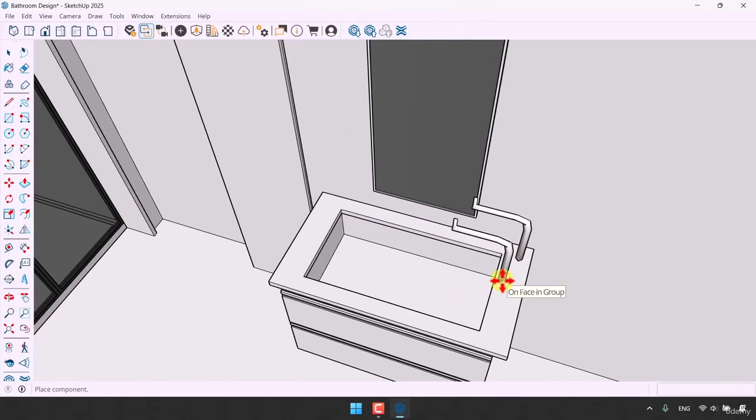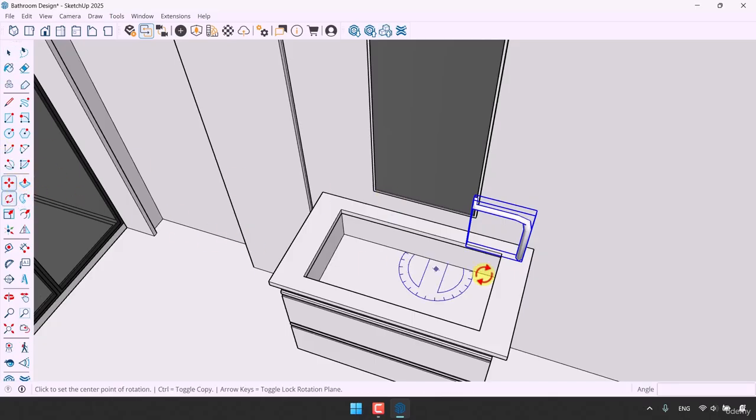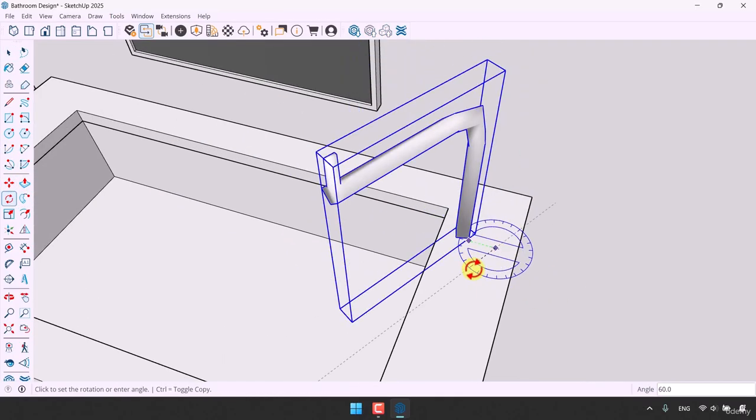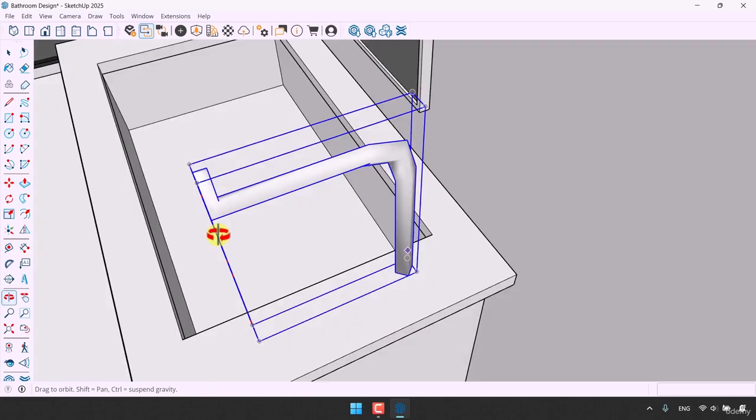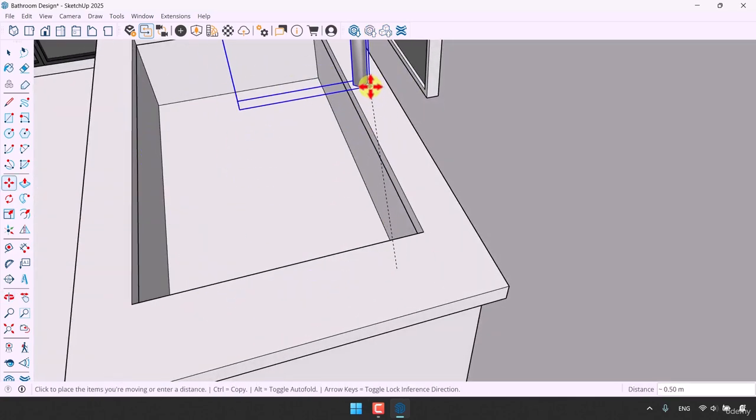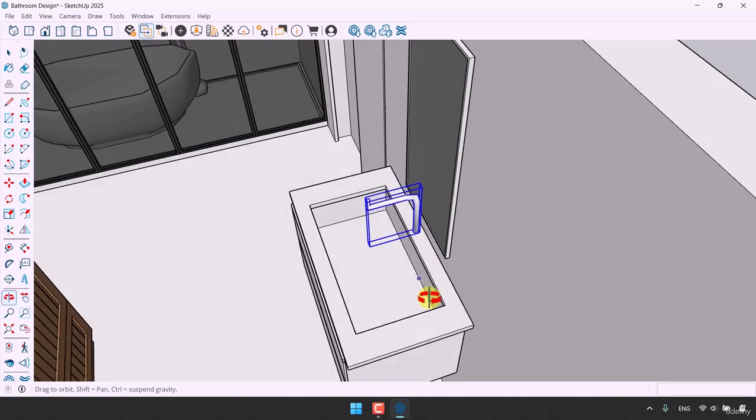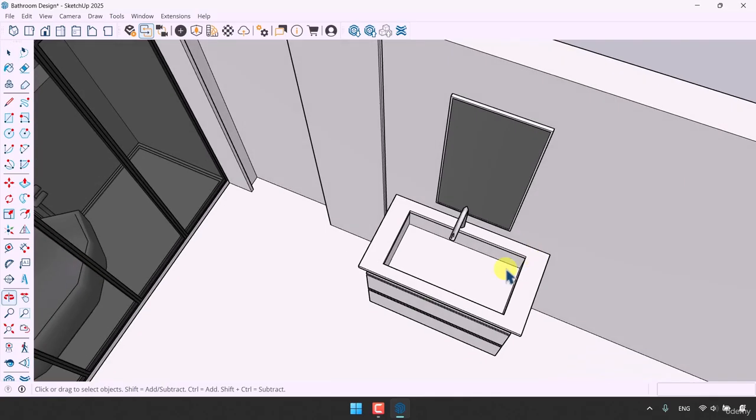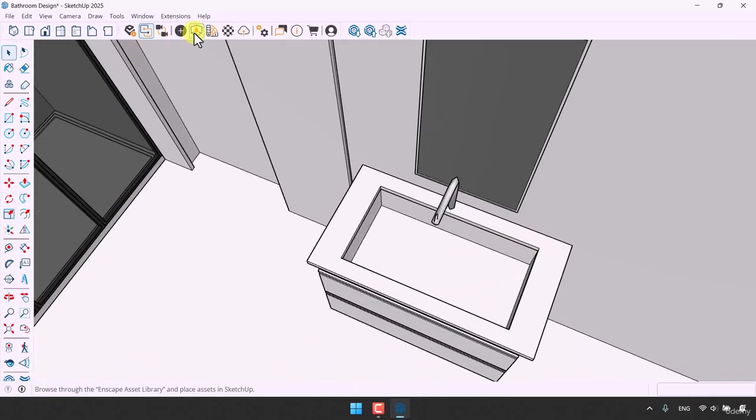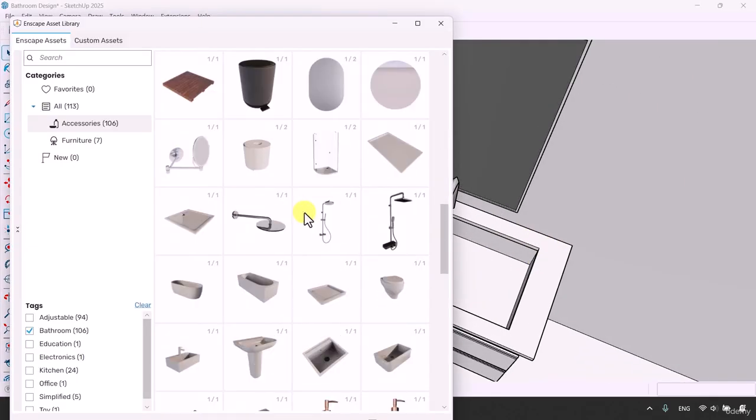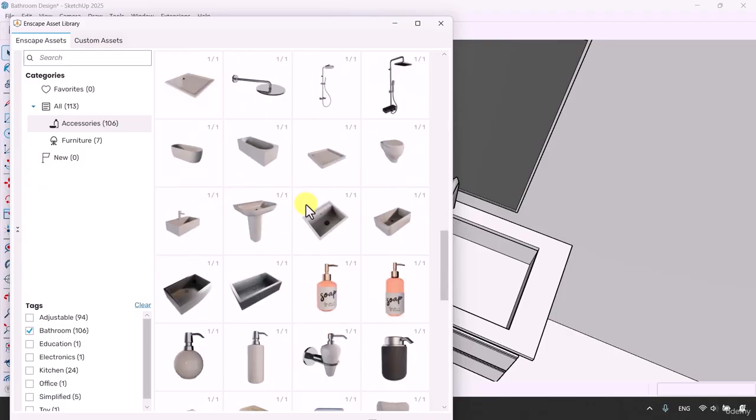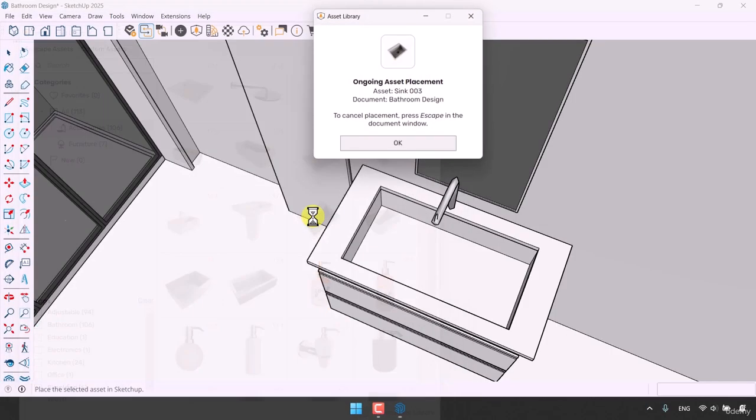Don't worry about the direction of it. You can select it and you can easily rotate it. Click on the move option in here and move it to this place. It's about your tap, and now we only need the sink in here. I'm going to click on it and looking for the sink that I want. I prefer to select this one.